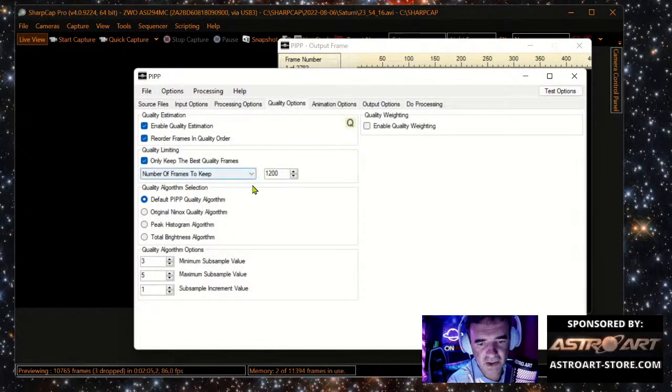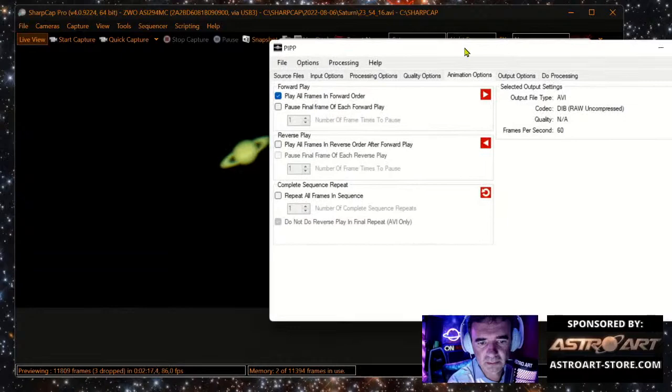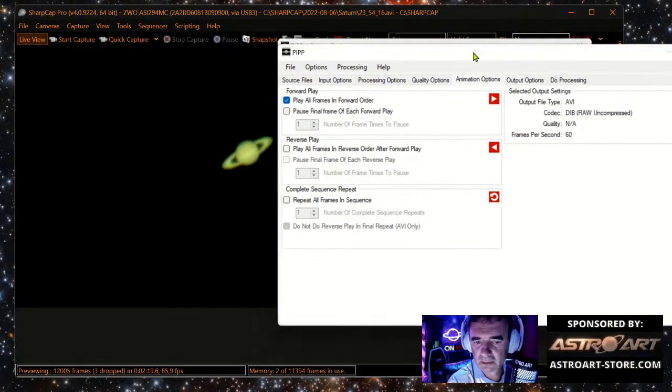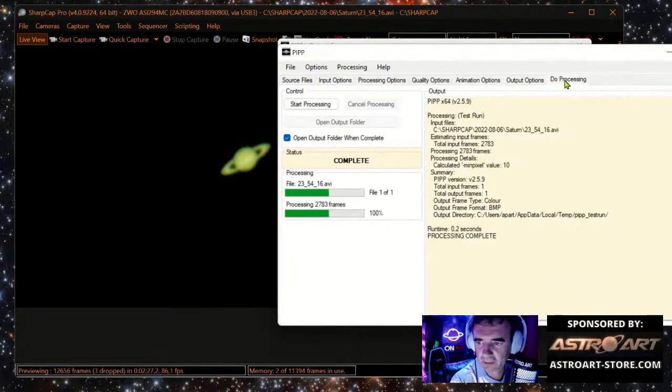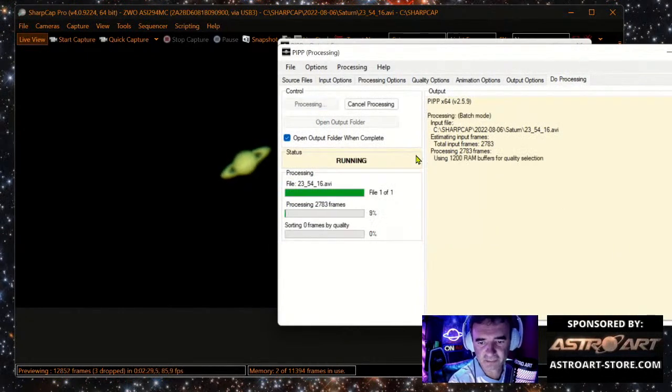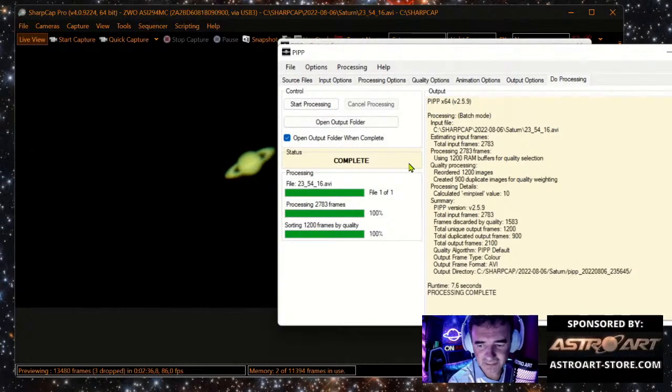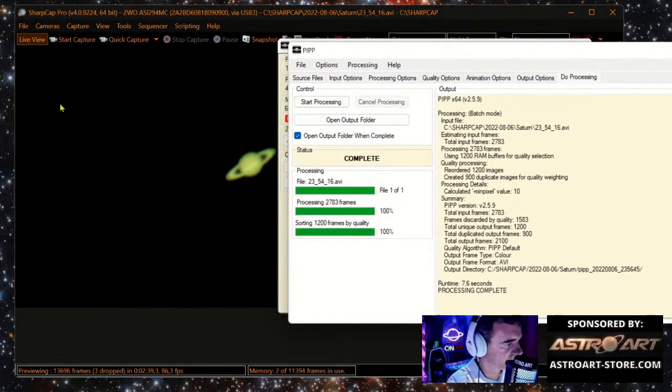Enable quality. I chose 1200. Enable quality weighting. I like to do this option. Output animation no. Output AVI. Okay, do processing. Start processing. Like this it is fast. We usually capture more frames, but this is only for the sake of the demonstration.